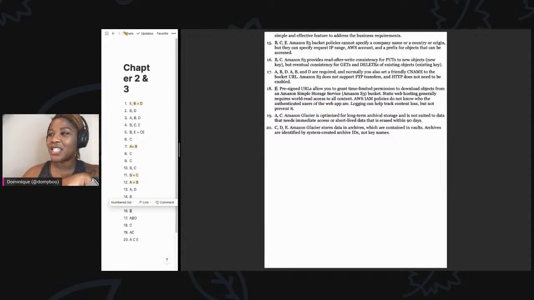19, damn, it was a pre-signed URL. Equals B. 19 is AC, which is Glacier, and then characteristics of Glacier is C, D, and E instead of A, C, and E, which means it stores data in archives, which are contained in vaults. Archives are identified by archive IDs, not key names.